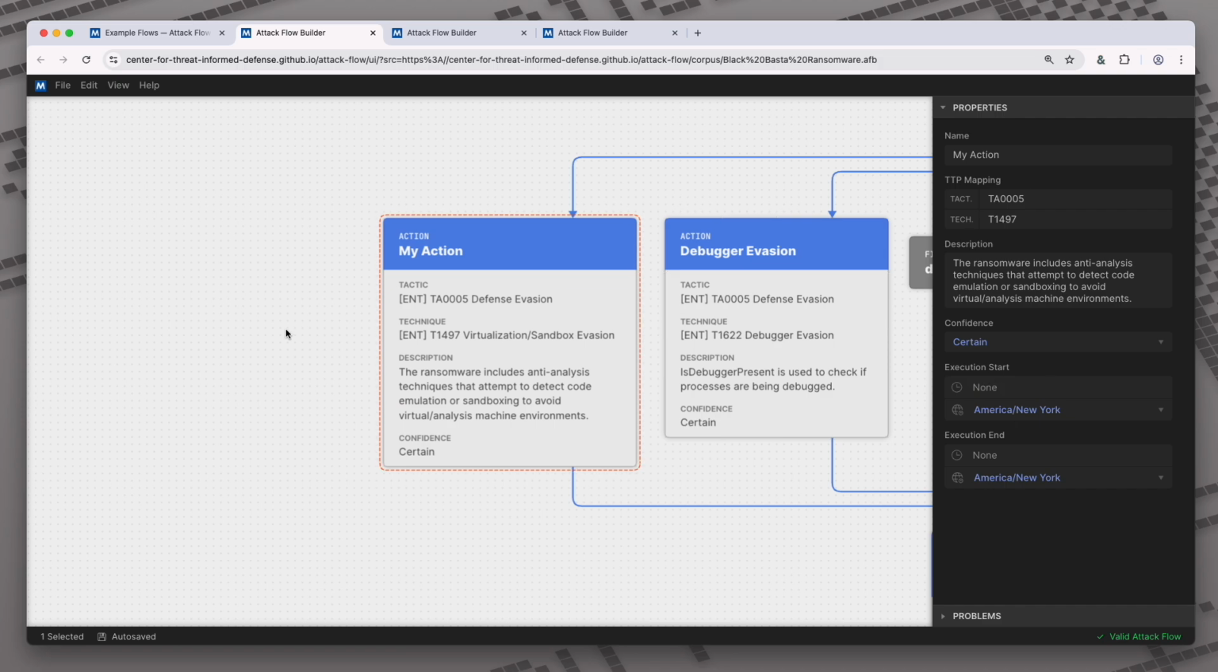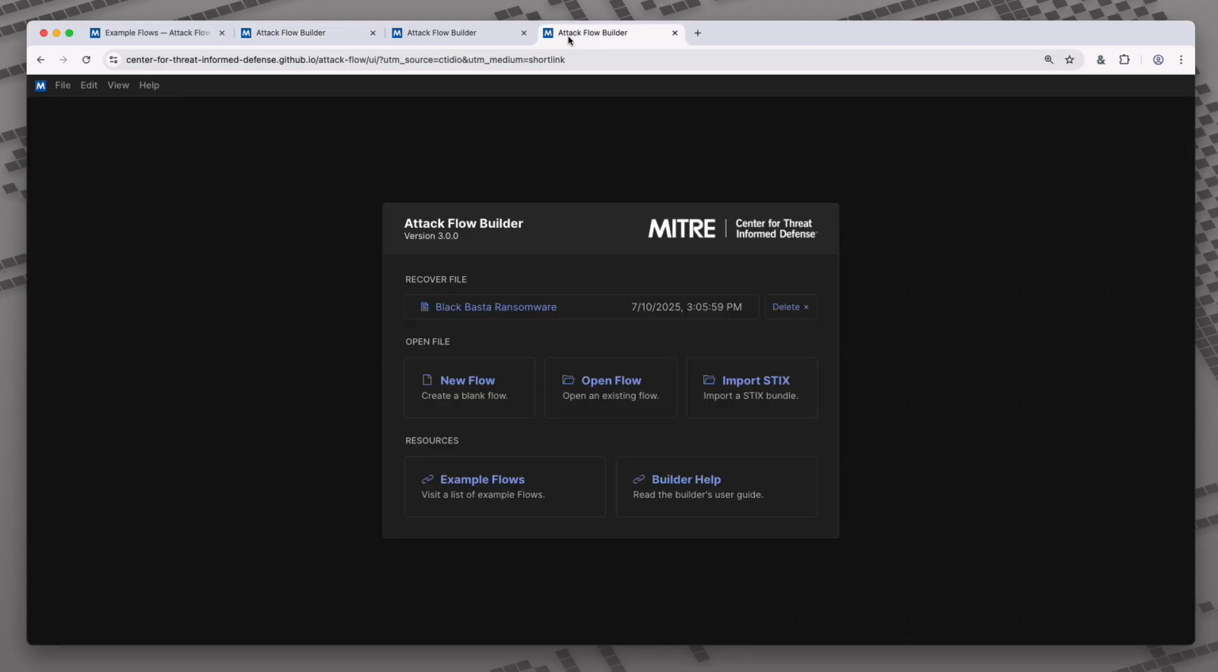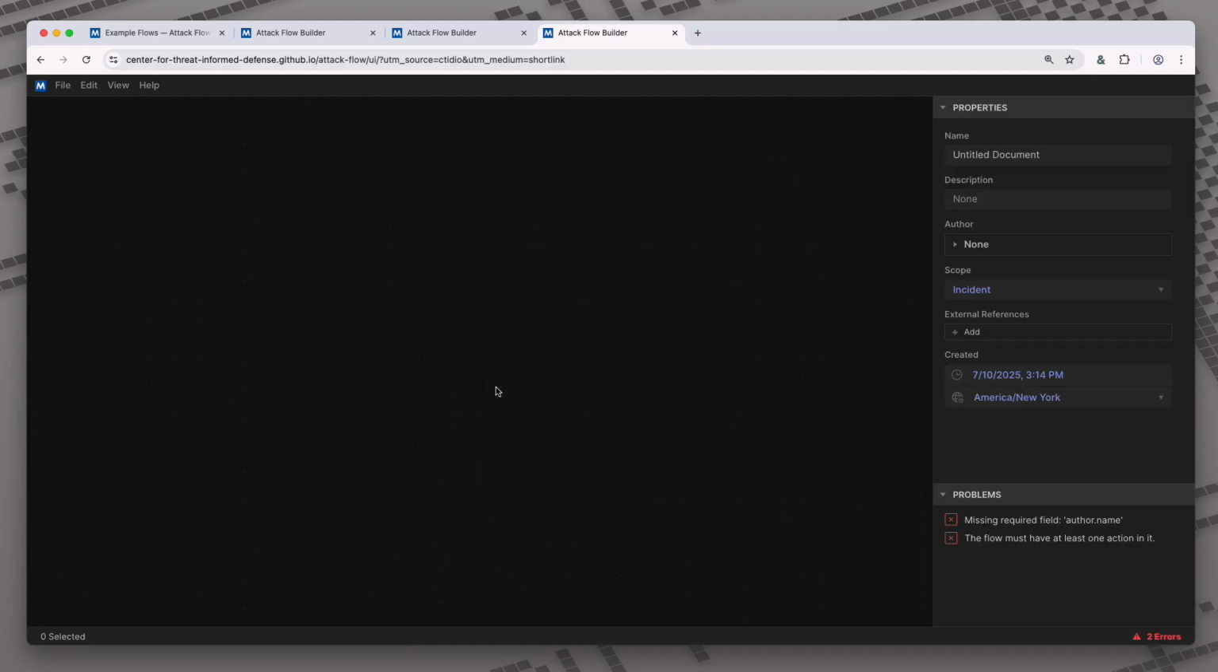Now let's take a look at how to create a flow from scratch. Over here, I have a new tab with the builder open. The first thing you'll notice is that we have this splash screen that prompts us. We can create a new flow or open an existing flow, or if you were working on a file earlier and you accidentally closed your tab without saving it, this will give you a chance to recover that work without losing it. In this case, I'm going to click New Flow, and this will just give me a blank flow.